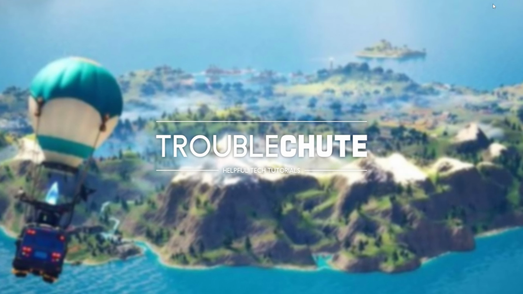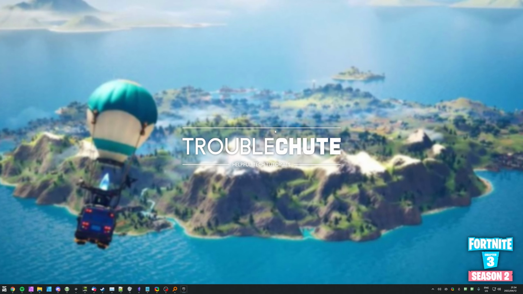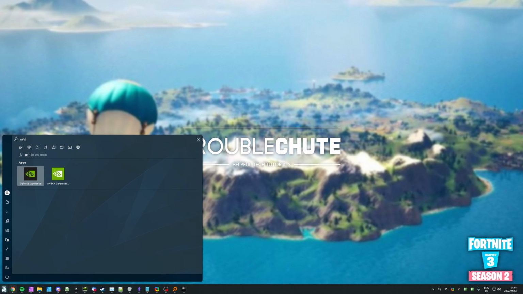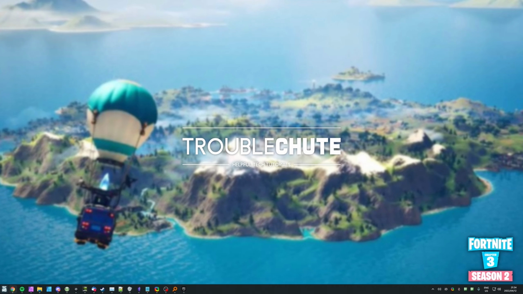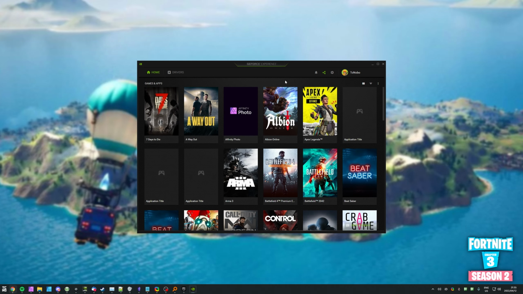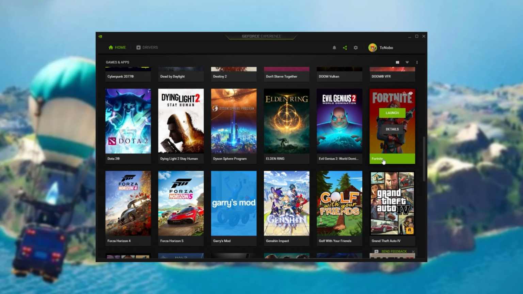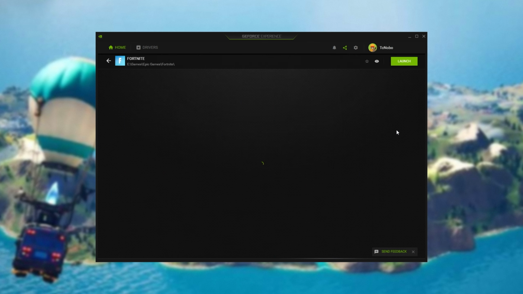Then, finally, if the game's still not working, if you have an NVIDIA graphics card and you have NVIDIA GeForce Experience installed, we can try and lower the game settings without needing to launch it in the first place. I'll open up NVIDIA GeForce Experience by searching for GeForce Experience. Inside of here, we'll be searching for Fortnite. Then once you see it, we'll click Details instead of Launch. We'll wait for it to load. Then when it does eventually load, you should be able to change graphics settings for the game.